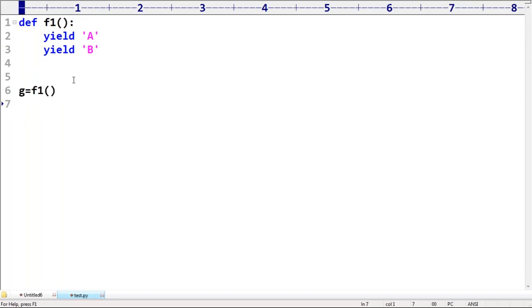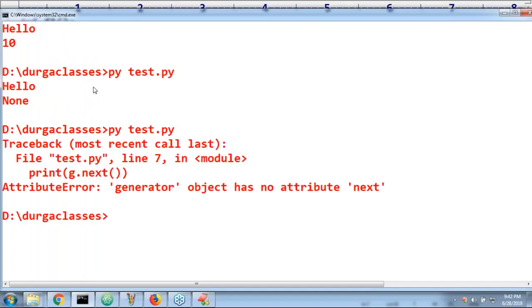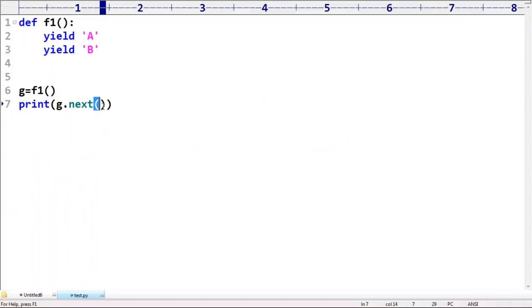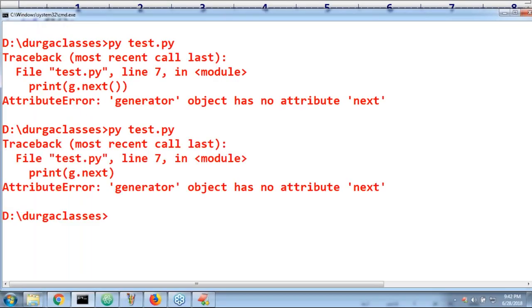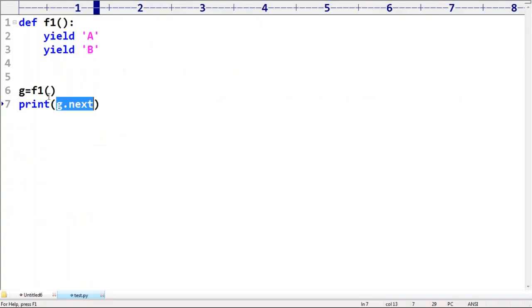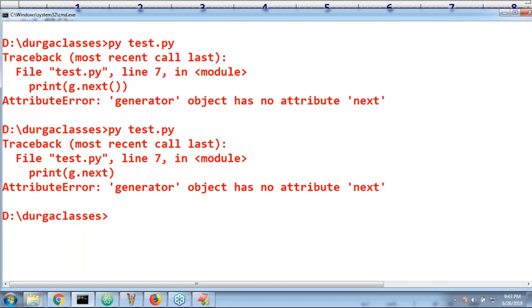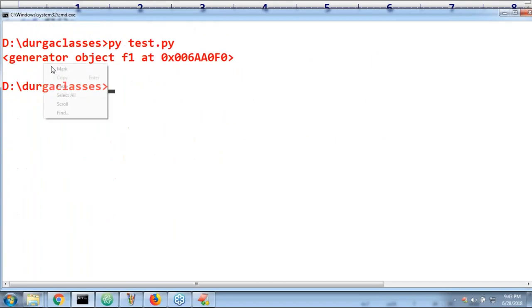Print of G dot next. Observe that: the generator object has no next. Next of G, something like this, we would use. No. Here, what will I take? Let me print G. A generator object I'm going to get.